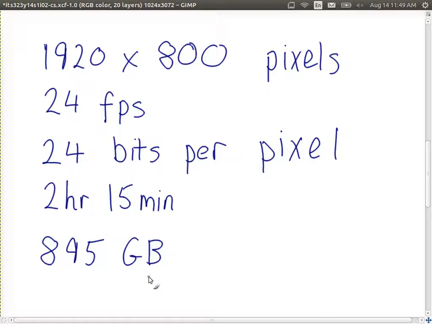So the raw video is 895 gigabytes. Yes, and this is just for the picture, not the audio. How about the audio? All right, you'll calculate the audio yourself. But generally, the audio is smaller than the video. If we get time, we'll calculate. This is just the video component.